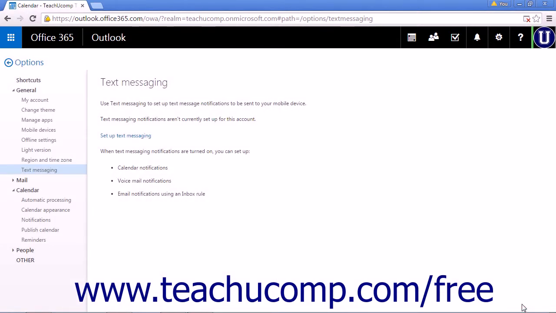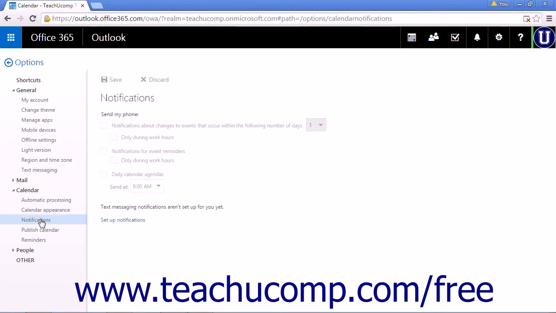If you set up text messaging, you can set when you are notified about event changes and reminders. Under Calendar and Notifications, in the Options menu, check the Notifications about changes to events that occur within the following number of days, and then set the number of days from the drop-down list. You can choose to have the notifications sent only during work hours. You can set notifications for event reminders and only during work hours.